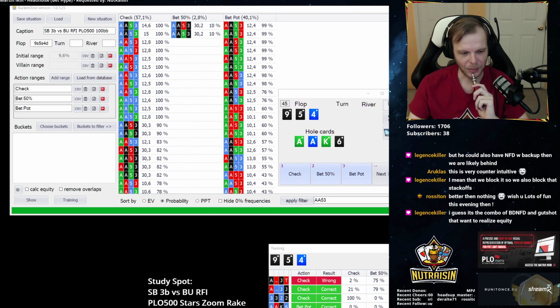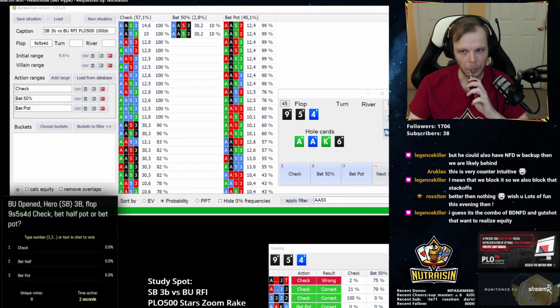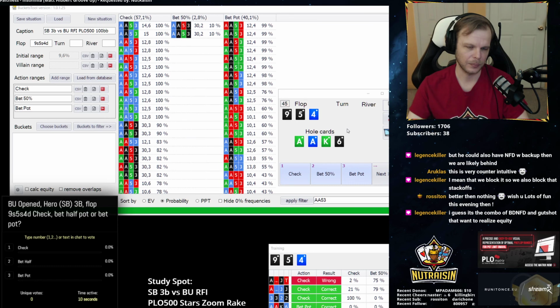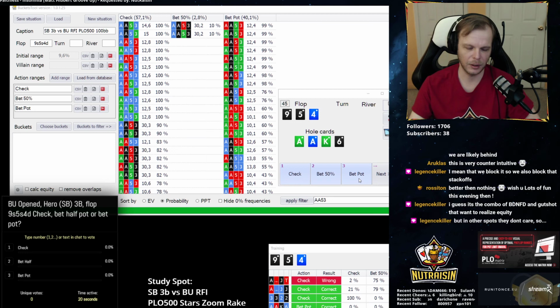Back to that first round, gutshot that wants to realize equity. Yeah, I think so too. So what do we do about this one then? Is this another check? But here we don't have any backdoors. You have the backdoor flush draw blocker, so I'd say this is a bit weaker, therefore we might want to pot it. Other pots I don't care about, so yeah.